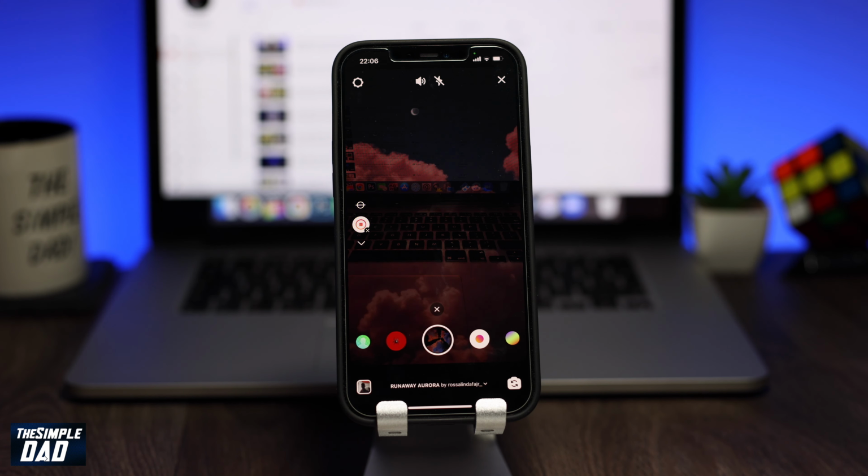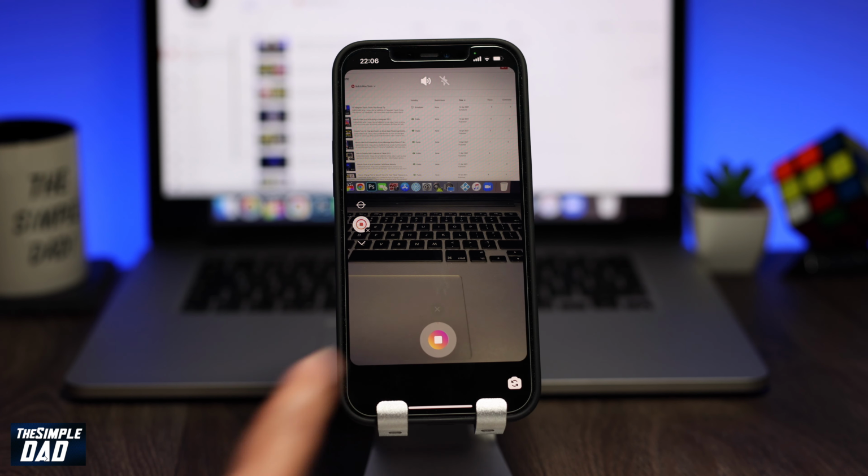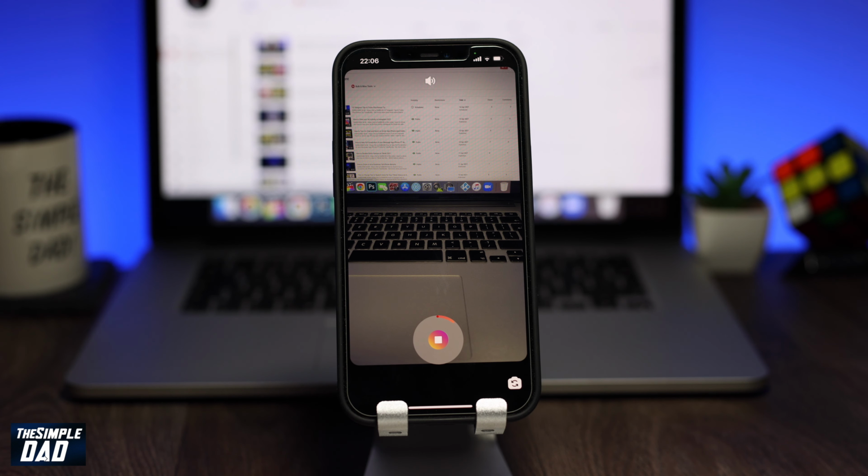Now set your scene, make sure you have a bright light behind you, so record facing your back to the window or to a bright sky behind you. This will give a nice silhouette effect in the video.